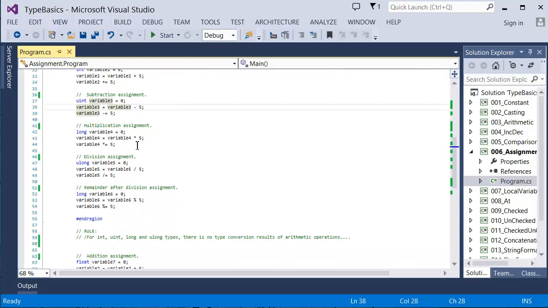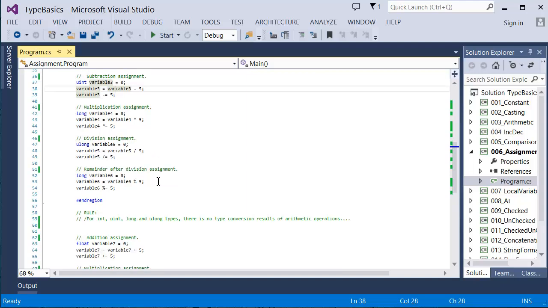The same thing with multiplication. Created a long typed variable named variable4, assigned a value of 0 to it, and you have variable4 multiplied by 5, or variable4 multiplication with an assignment 5. Same thing with division. Same thing with remainder. With division, you created a long typed variable named variable5 and assigned a value of 0 to it. So here variable5 is equal to variable5 divided by 5, or variable5 division with an assignment 5.